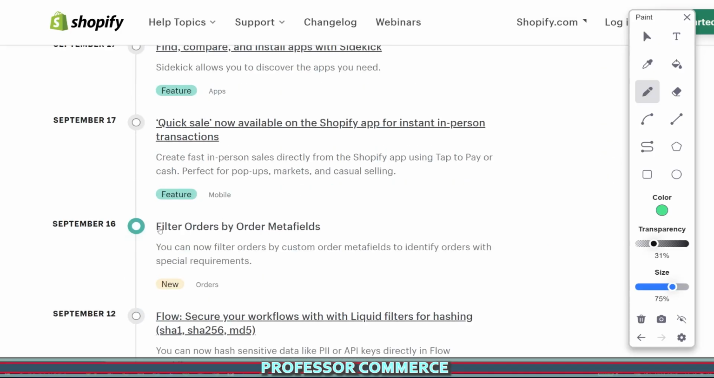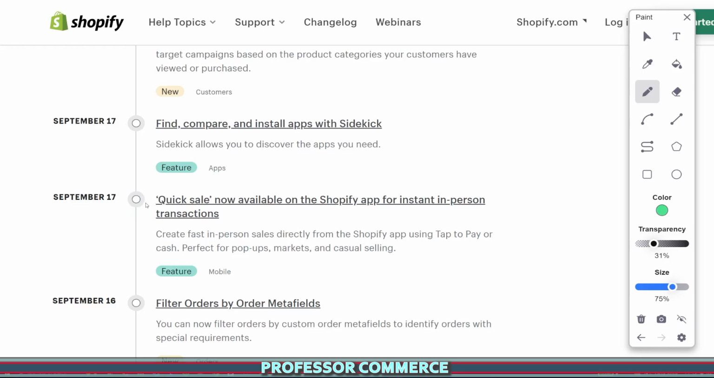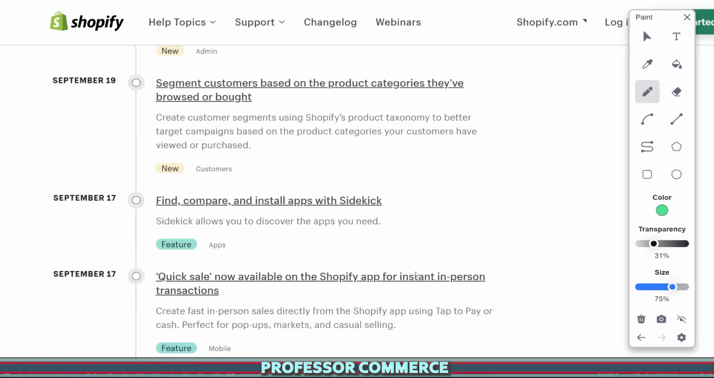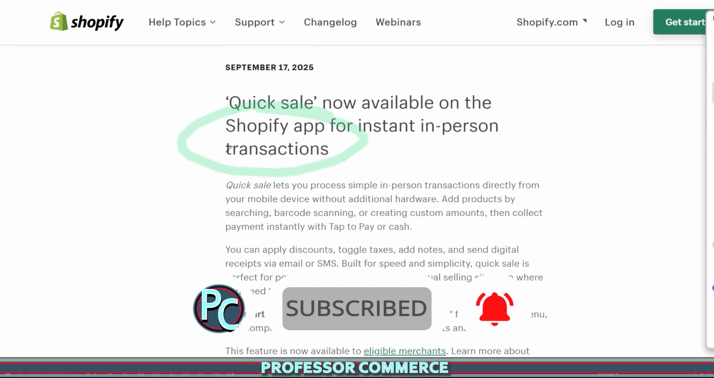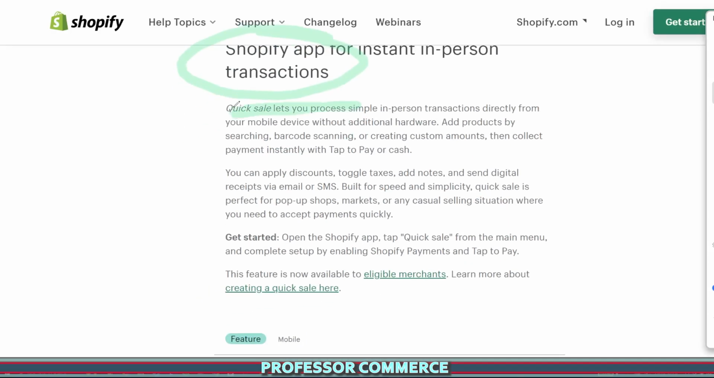Another small little update here: filter orders by order metafield. So if you added an order metafield to an order, you can now filter it by those order metafields. If you go to the order tab, I'm sure there's a little column for you to sort by the metafields now. Very, very small update. Quick sale is now available on the Shopify app for instant in-person transactions. So within the Shopify app, you can actually conduct sales if you like. The quick sale button now lets you process simple in-person transactions directly from your mobile device without additional hardware. You add products by searching, barcode scanning, or creating custom amounts. Then you can collect payment using tap to pay or cash. It's pretty cool.